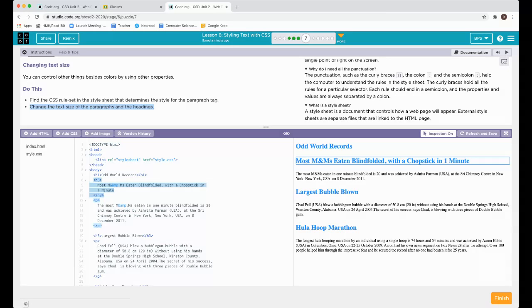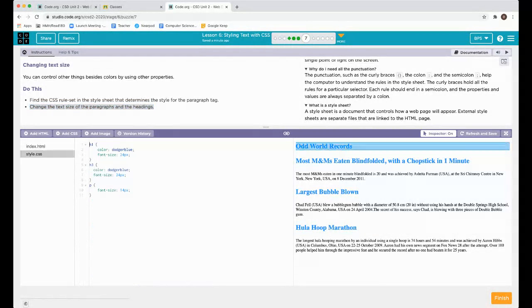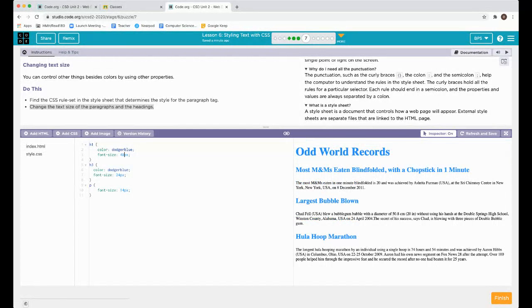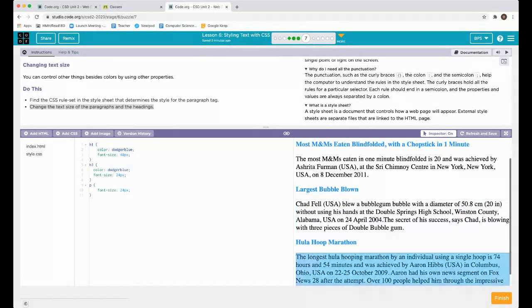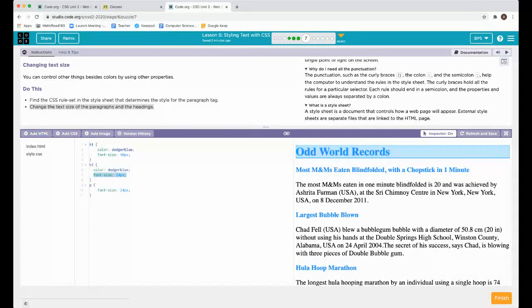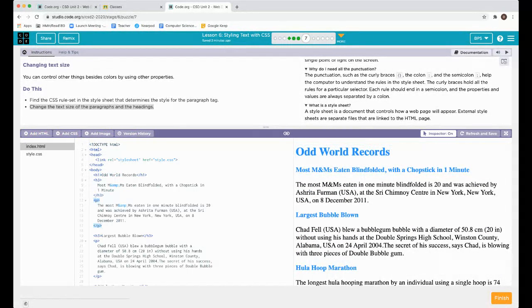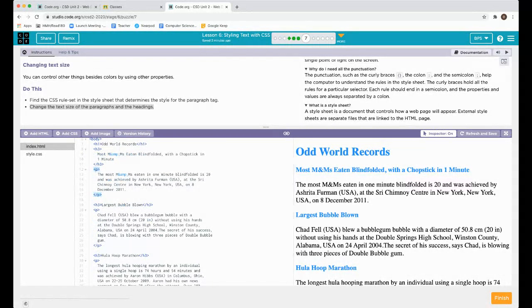Okay, so both. So I need to go to my style sheet, and here are my different font sizes. And so we want to change these. So maybe I'll make my header 40 and my paragraph 24. And now I can see those fonts have changed. And again, if I go back to the HTML it doesn't change because that's the content, but the style has changed.